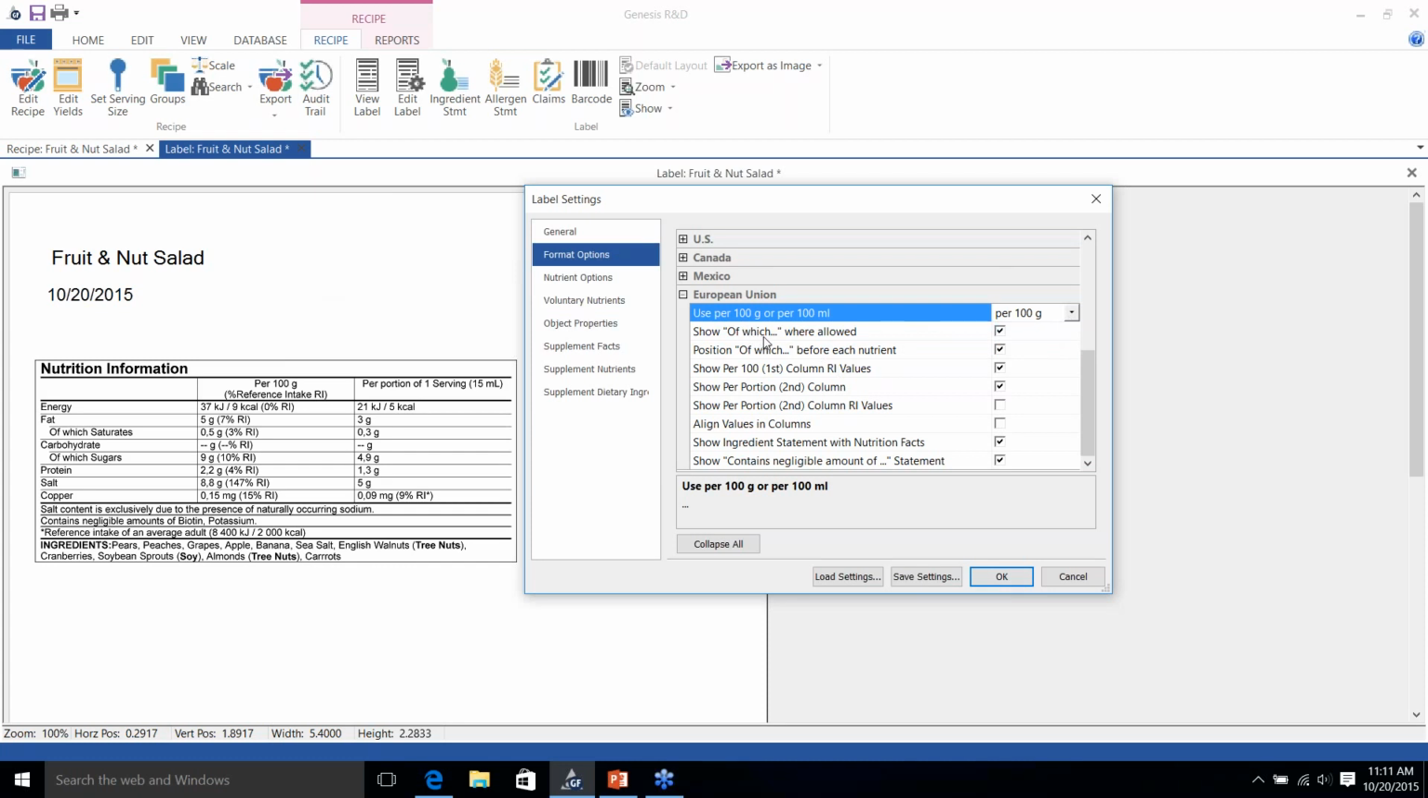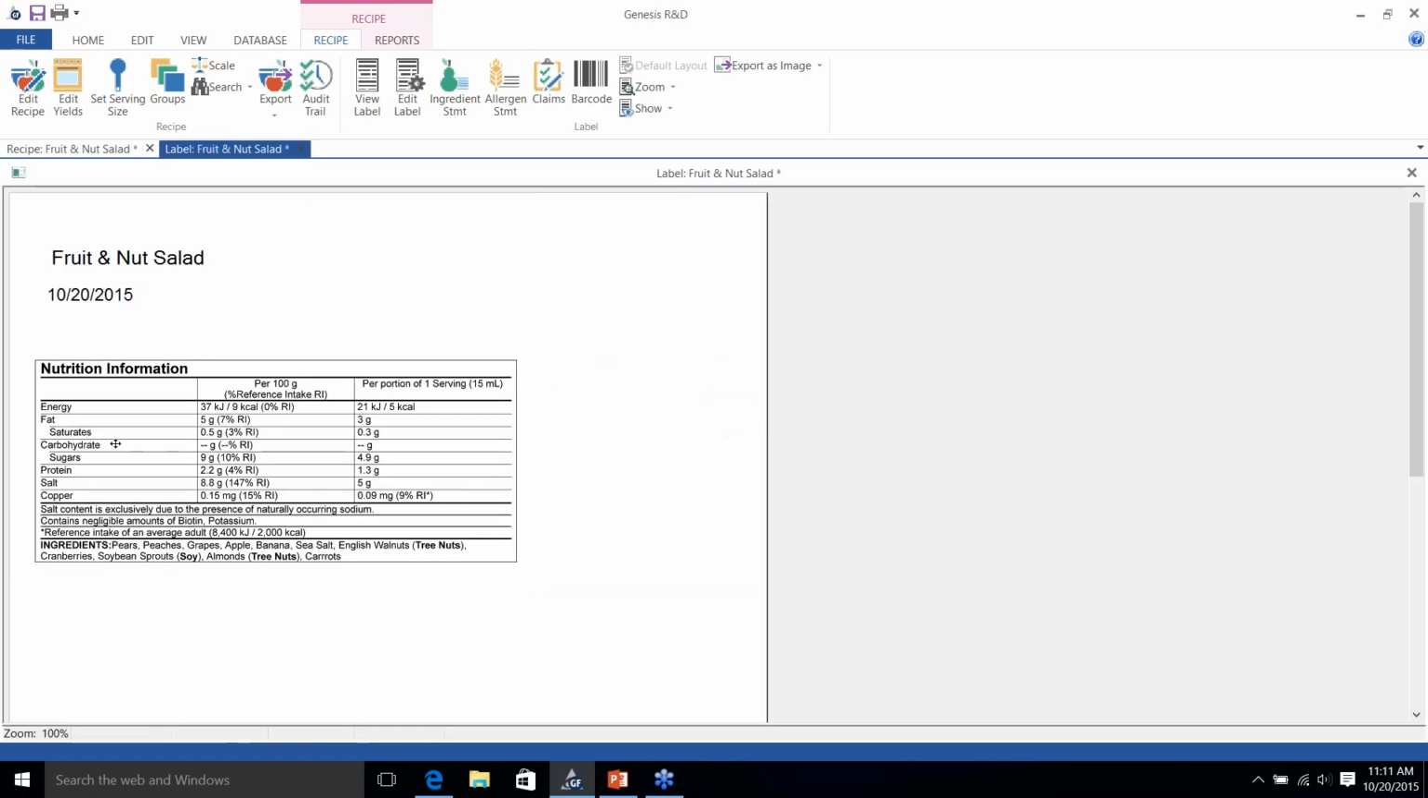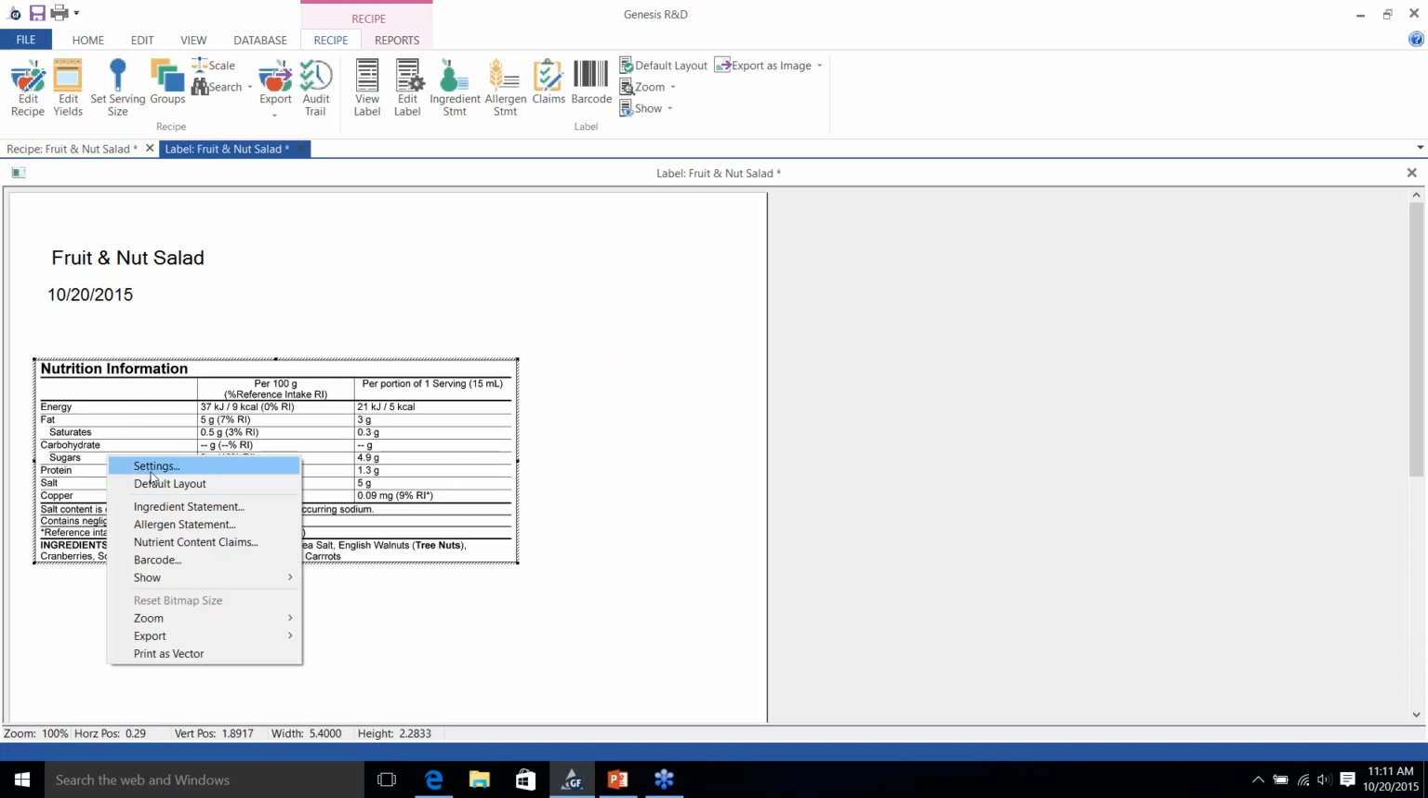The "of which" statement, which denotes the saturates and sugars, or carbohydrates and fats if you want to look at it that way, can be expanded, and by check marking this option, you'll see the difference in how they are listed. In this case, I've turned off the "of which" statement, so the saturates and sugars are not indented with the "of which" statement.